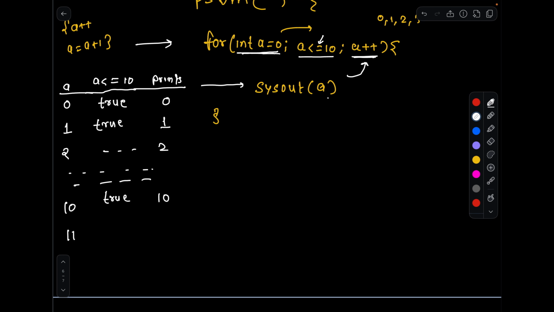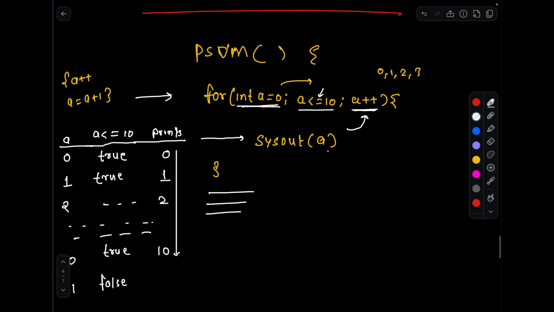Now it checks the condition. Is it less than 10? No. Is it equal to 10? No. So both conditions are false. Then it comes into the false condition, and whenever it does, it breaks the loop and comes out of the loop, and is not going to print anything. So our print statements only print from 0 to 10. I hope you got how this for loop executes.